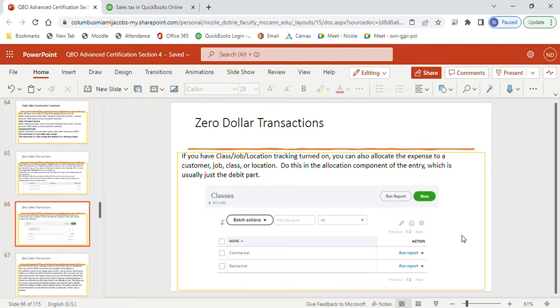If you have a class, a job, a location, and the tracking is turned on, you can also allocate the expense to any of those. To do this, in the allocation component of the entry, which is usually the debit part, you would put in your debit part. Oh, this is from the training, actually.